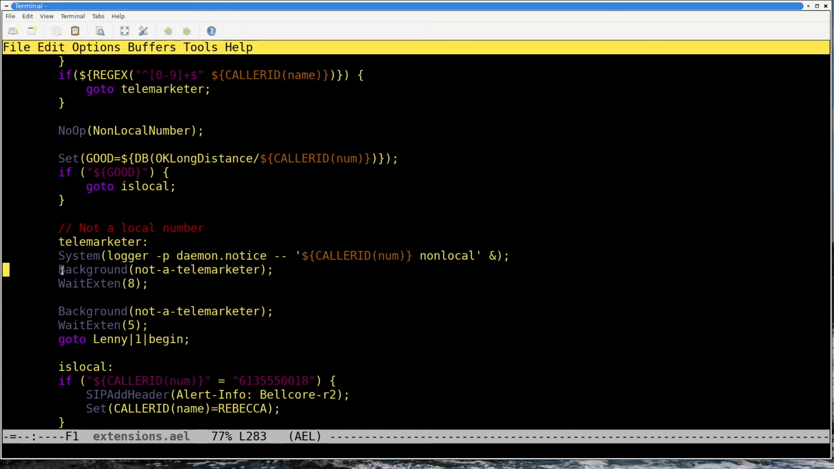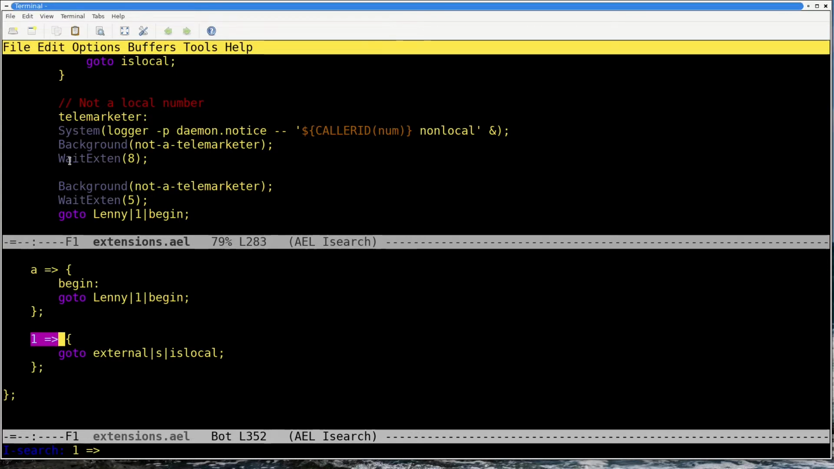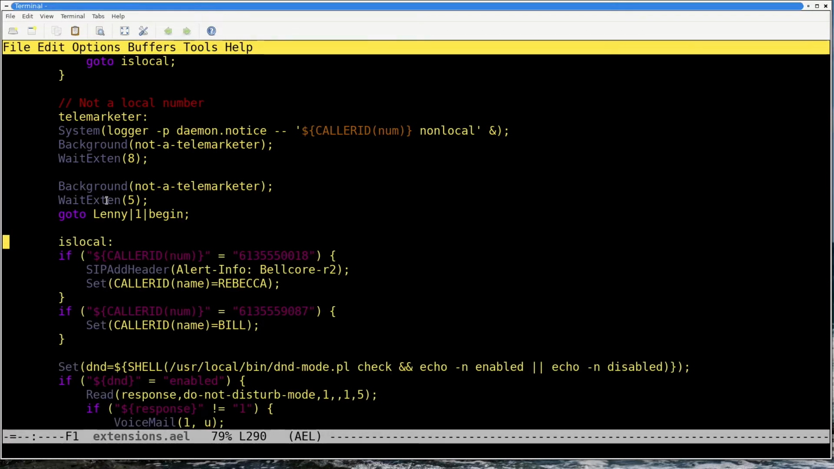So we give them 2 chances. We say, press 1, and then we wait for 8 seconds. Then we say, come on, press 1, and we wait for 5 more seconds. If they don't press 1, they get to speak to Lenny, who we will meet later in the video. If they do press 1, what ends up happening is it waits for them to type an extension, and they end up in an extension called 1 down here, which just goes to isLocal, which is right here. So basically, if they press 1, they end up here.